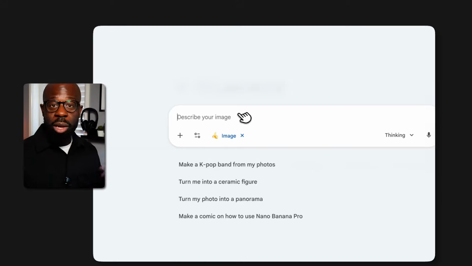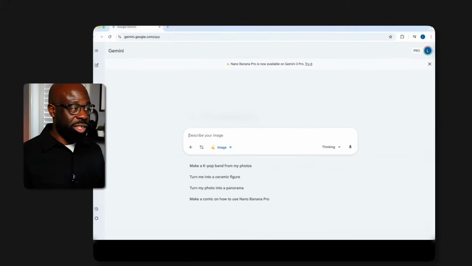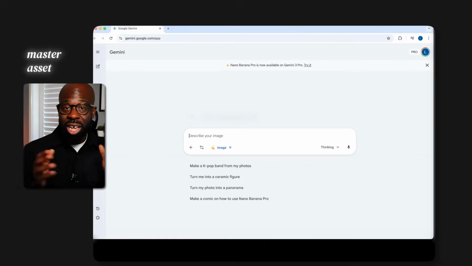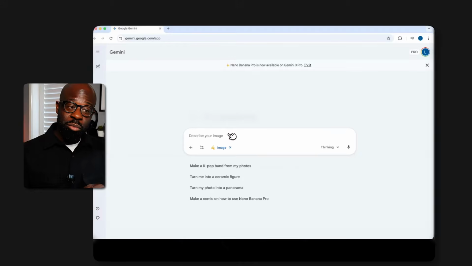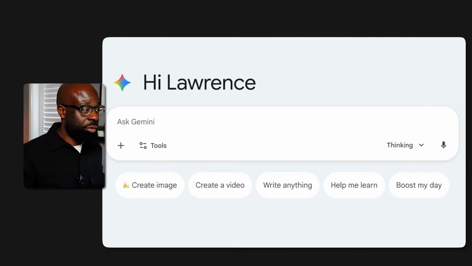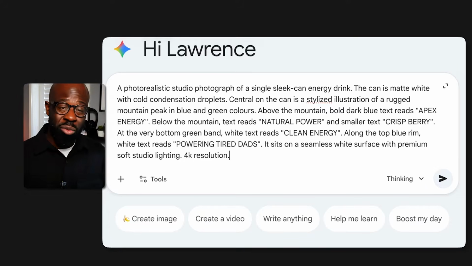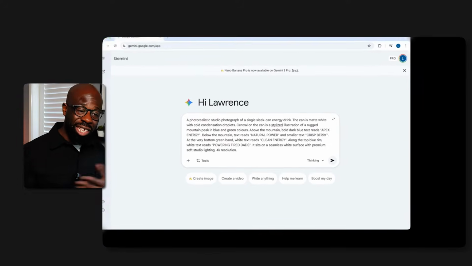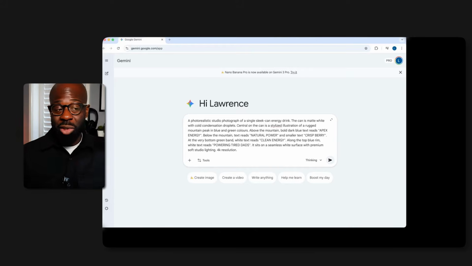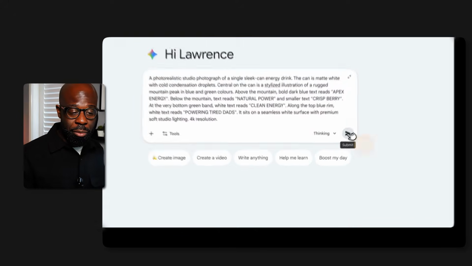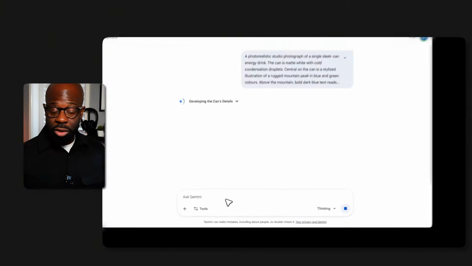Okay, we're set up and we're ready to go. But the first thing we need to do is define our master asset. This is going to be important because we're going to be referencing this image throughout this tutorial. So I've got my prompt here and I'm just going to add it into the chat. It's a really detailed prompt. This is important to get the best out of it. Try and be as detailed as you can. So I'm just going to hit submit and it will start generating the first one.